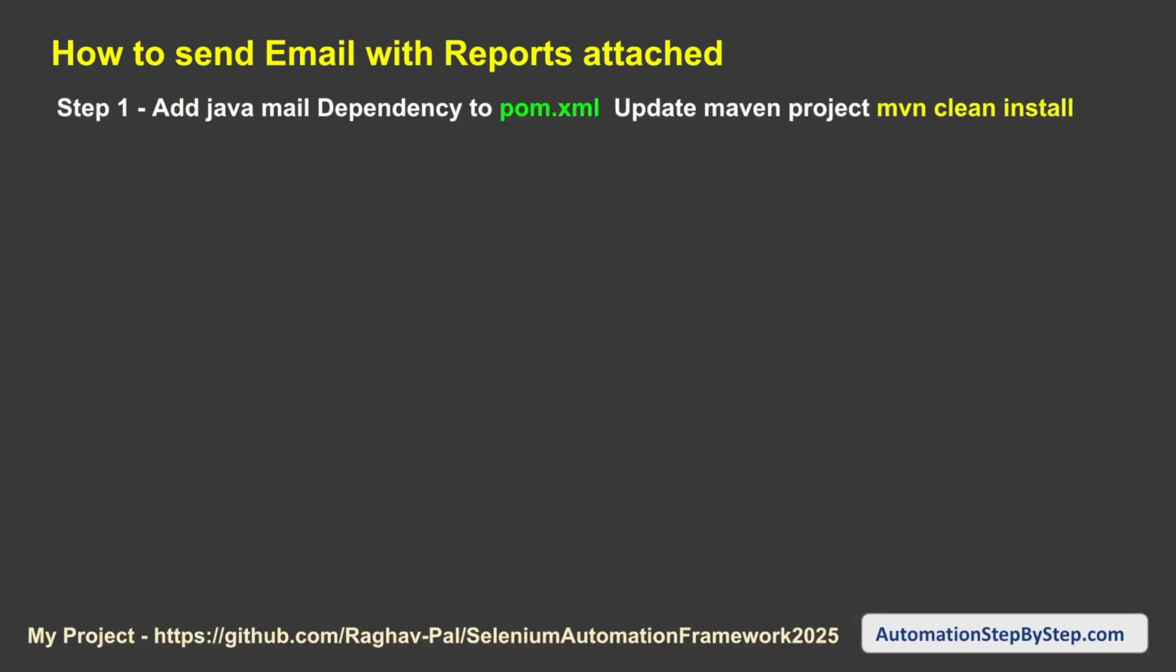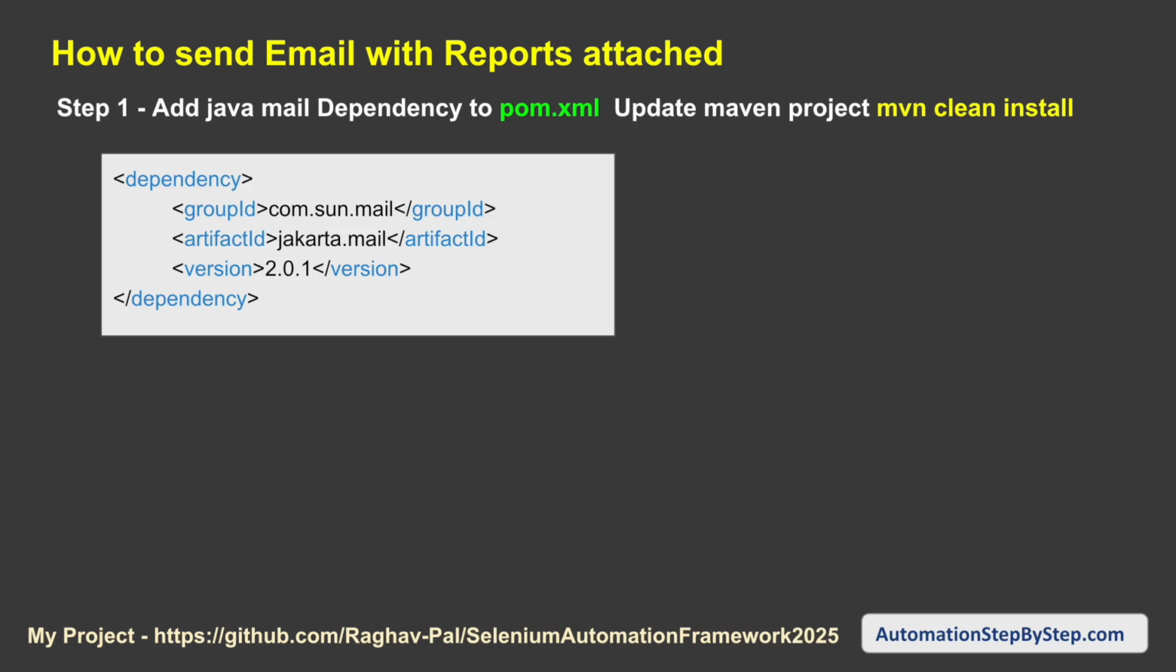Step number one is, in our framework, in our project, we are going to add the dependency that will be used to send the email. There are a lot of libraries. What we are going to use is Java Mail or Jakarta Mail, which is the latest library for email.